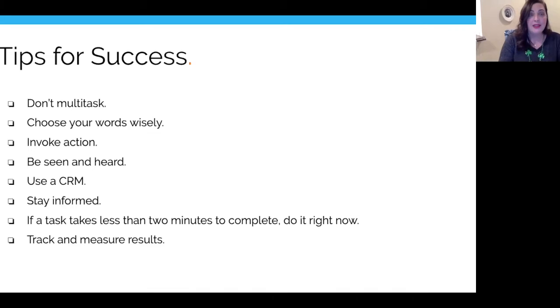Be present. Choose your words wisely. Be impeccable with your word. Invoke action whenever you can. So any time that you're talking to a client, always finish with a question.